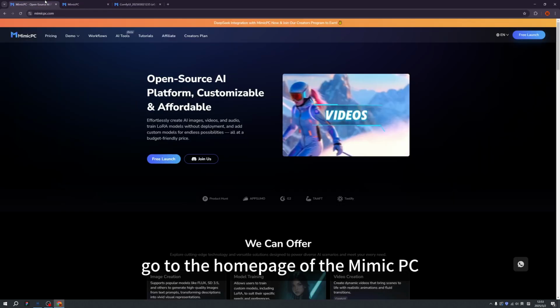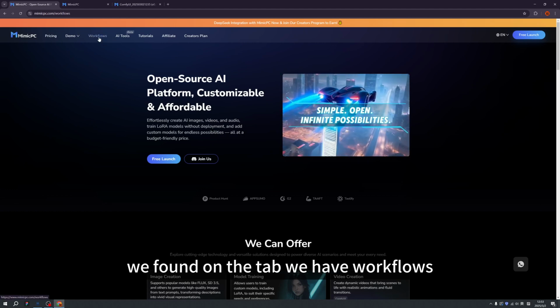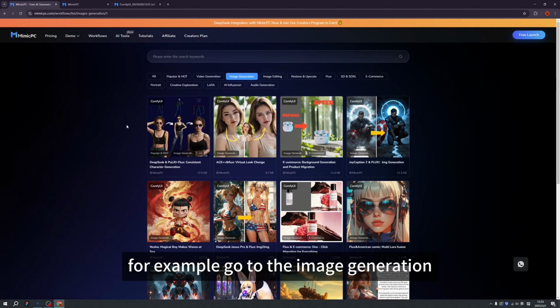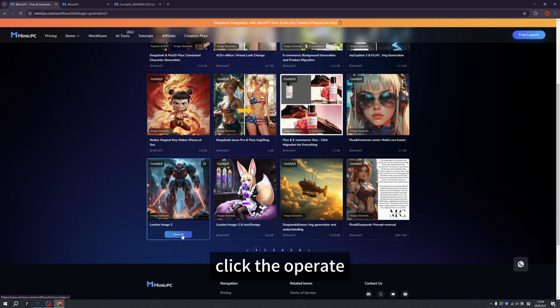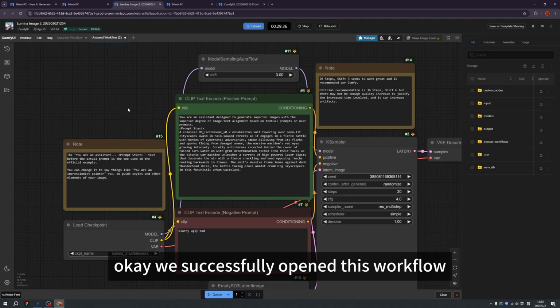Go to the homepage of MimicPC. On the tab we have workflows, where we can find a lot of workflows on the market. For example, go to image generation and let's try this workflow as an example. Click the operate. Okay, we successfully opened this workflow.